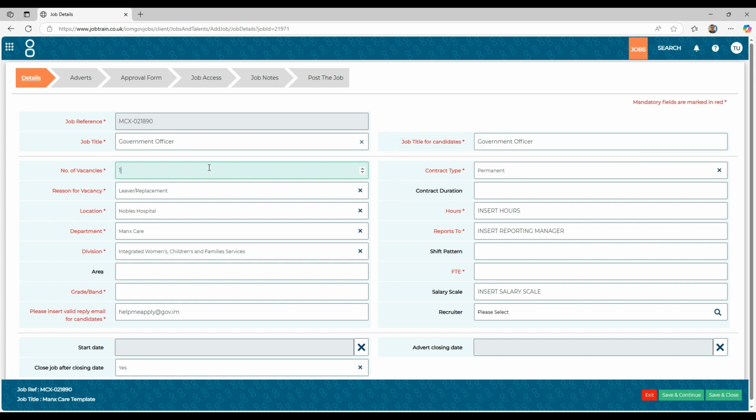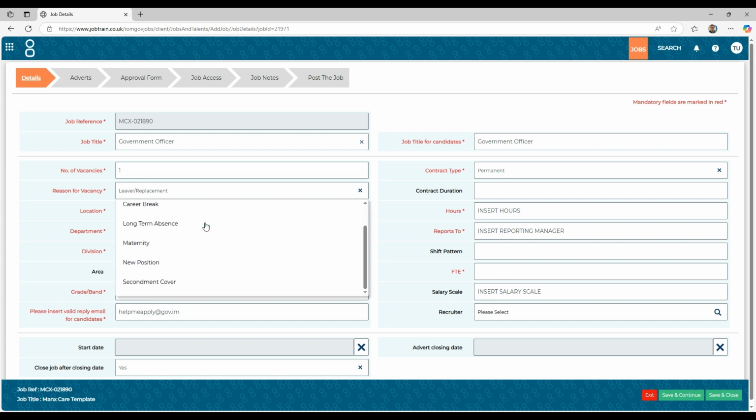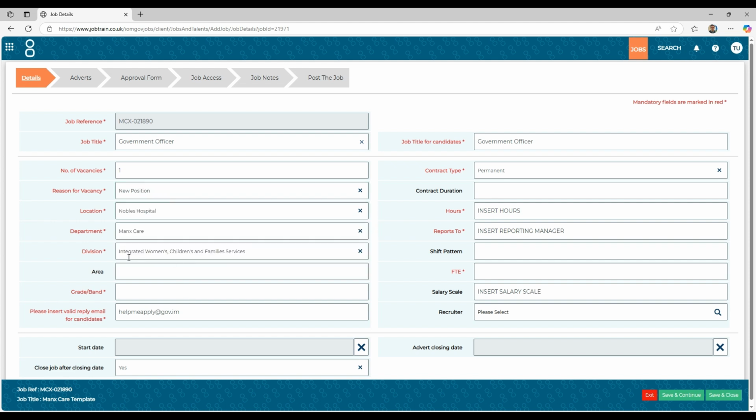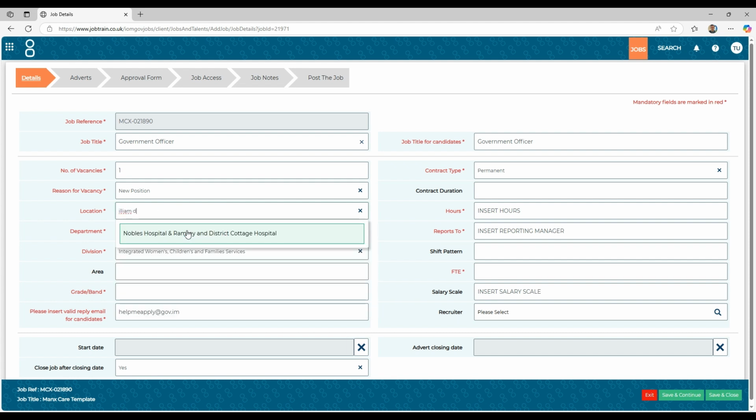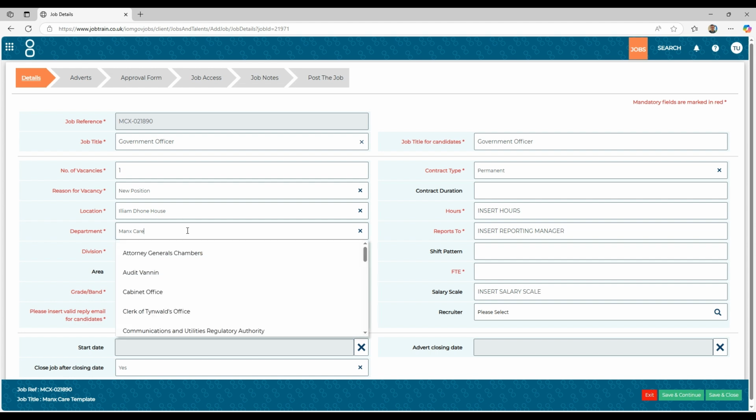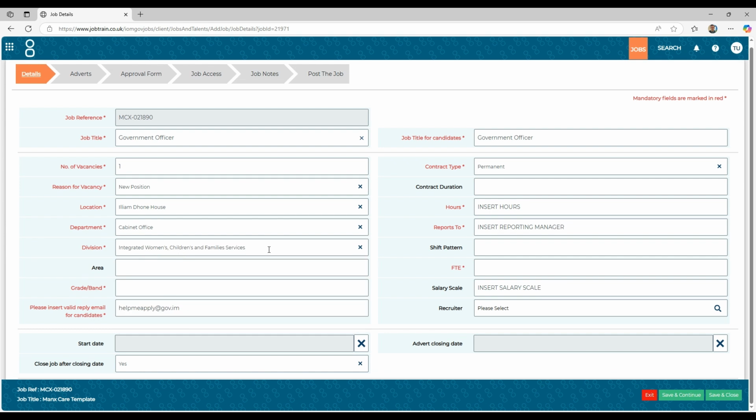Next, input the number of vacancies you are recruiting to. Then, select the reason for the vacancy from the drop-down list. If you choose the wrong option, you can click the X and reselect the correct option. It's the same for the location, department and division drop-down lists. Feel free to type straight into the box to search the available options. If the option you are looking for is not in the lists, you will need to contact OHR to get it added in. Area is an optional field, so can be left if you like.